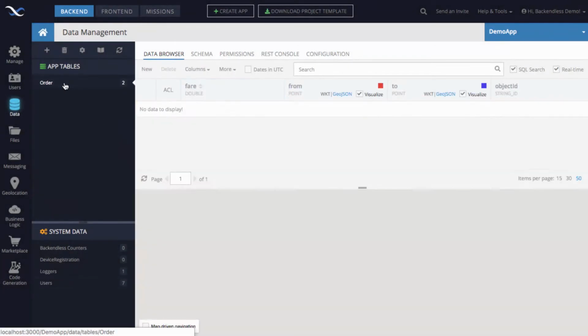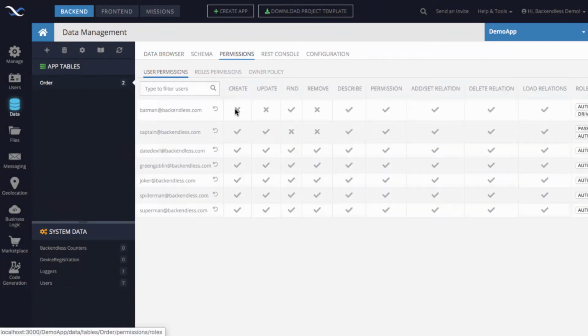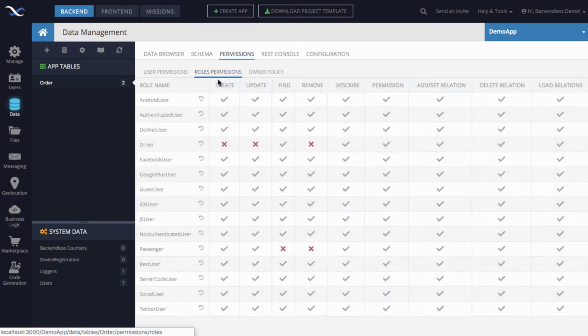Now, in the order table, when I switch to permissions and then select roles permissions, the driver cannot create new objects, cannot update objects, and cannot remove objects, but the driver can retrieve. See, the find row shows the gray check mark, and the gray, by the way, means it is inherited from the global permissions. So the driver can retrieve orders. However, passenger can create, can update, but cannot retrieve and cannot remove orders. So these are the general rules.